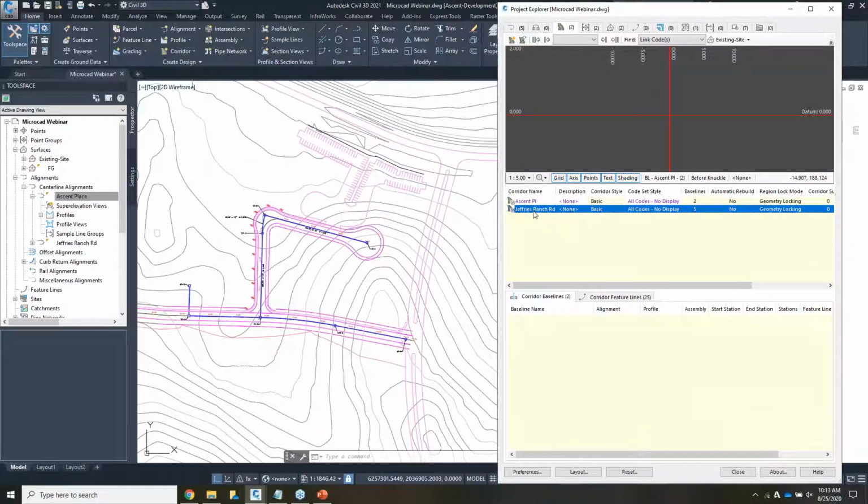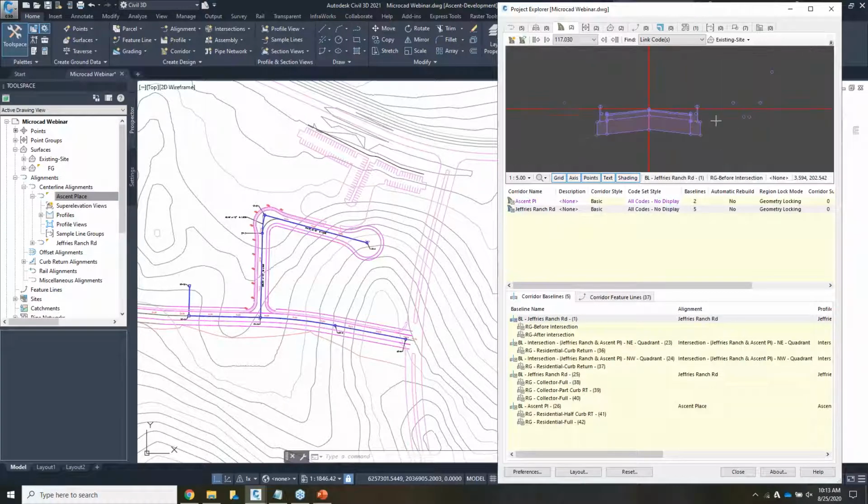Perhaps I want to cycle through Jeffries Ranch Road here and see how the tie-in is happening by station. So as you can see, as you cycle through the stations, it changes. So similar to the section view editor, but if you remember, the section view editor puts you in a new interface with the viewports quadrupled, and sometimes it tends to be slow. This is really, really fluid.